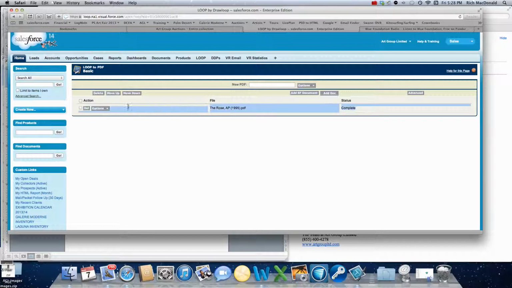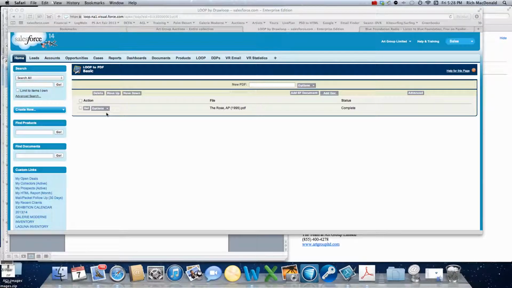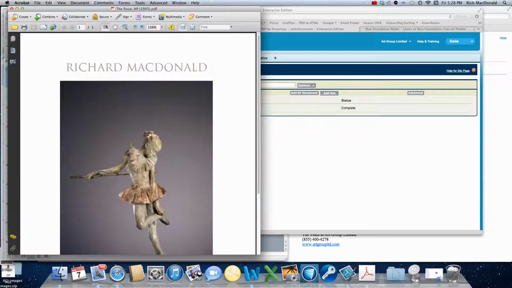Okay? And this is what you'll see next. It's this line item here. Okay? If you go over here to Options, you have the opportunity to view it, email it, or add it to Salesforce documents. In this case, we're going to view it. And that's going to pop up. And once that's in view, then you just print it to the color printer.